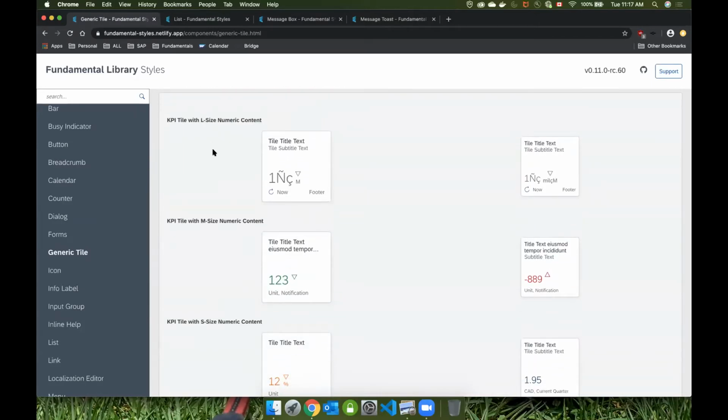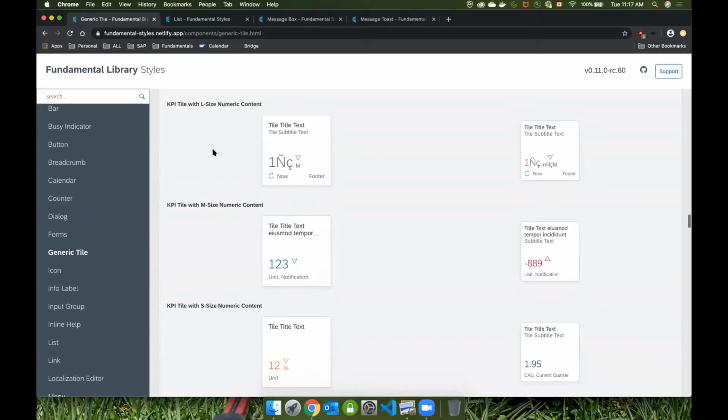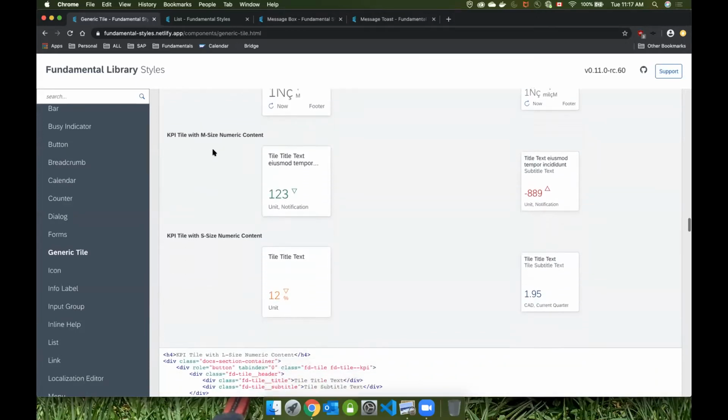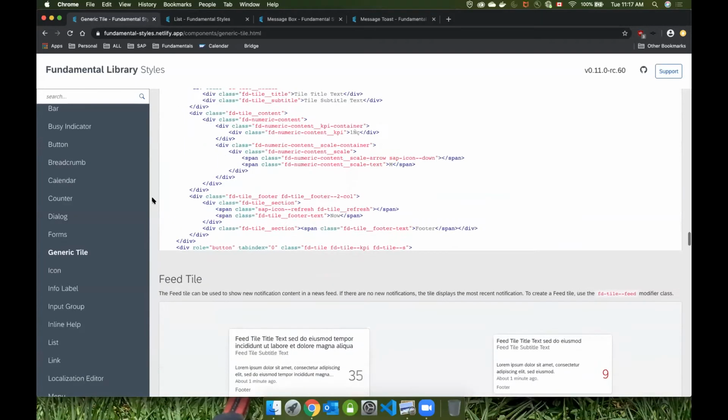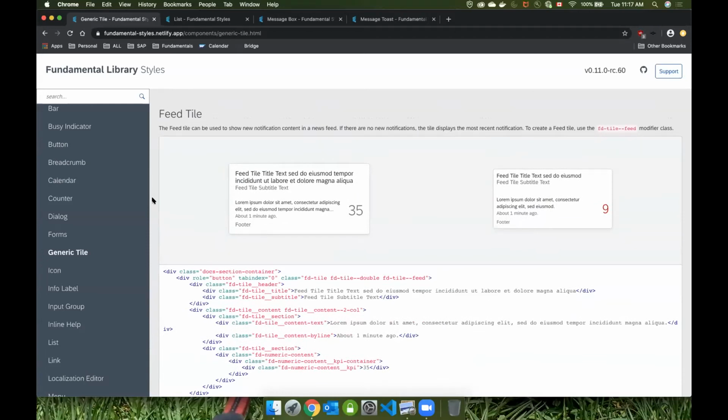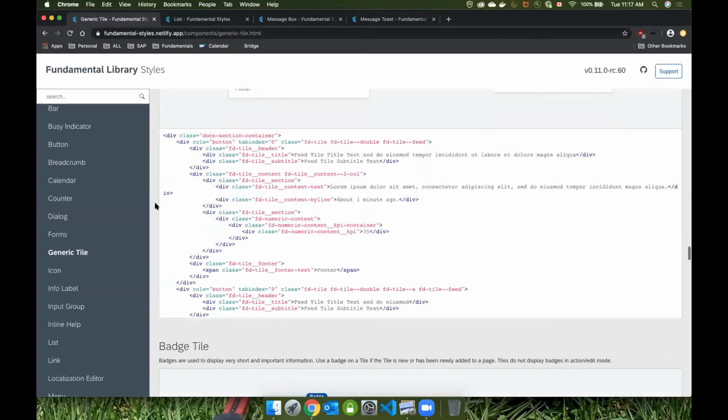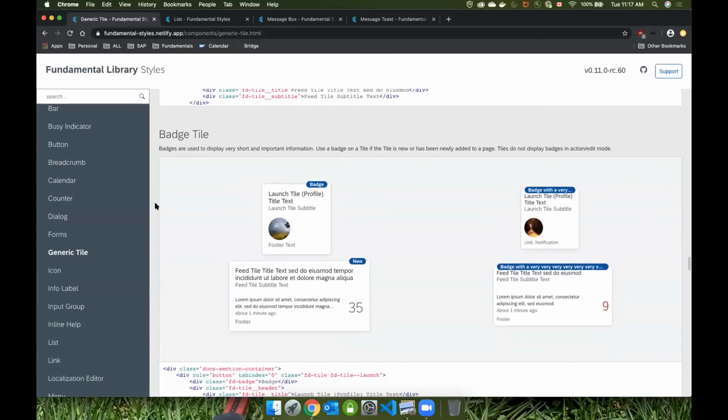Again, here with examples with large, medium, and small numeric content. The next type is feed tile. Feed tiles can be used to show new notification content in a news feed. If there are no new notifications, the tile displays the most recent notification. Again, in large and small size. You can apply badges to your tiles.